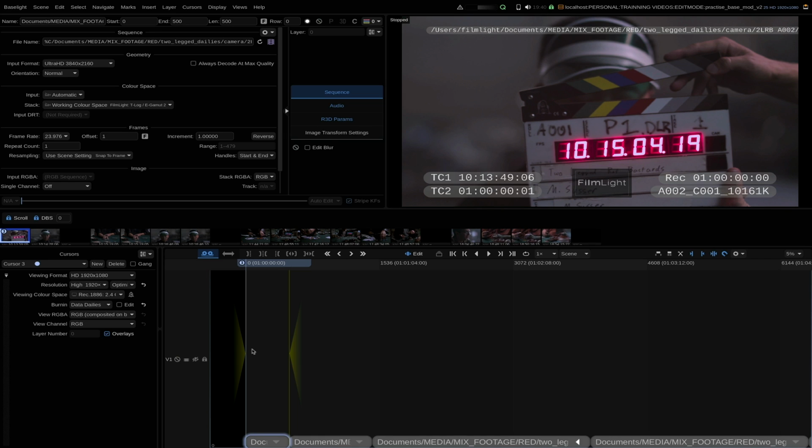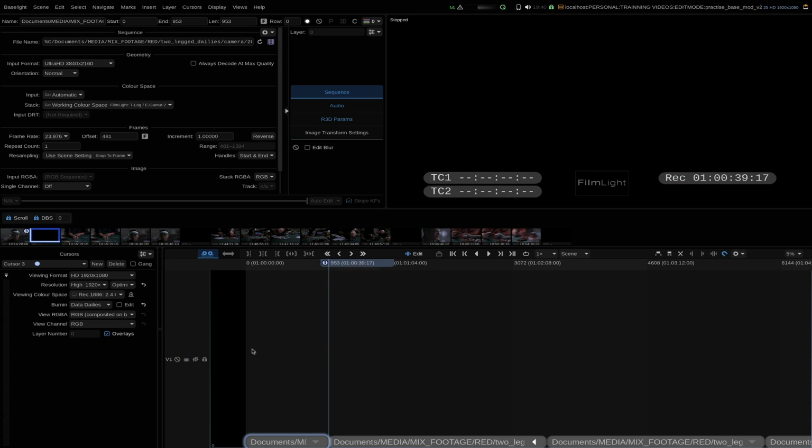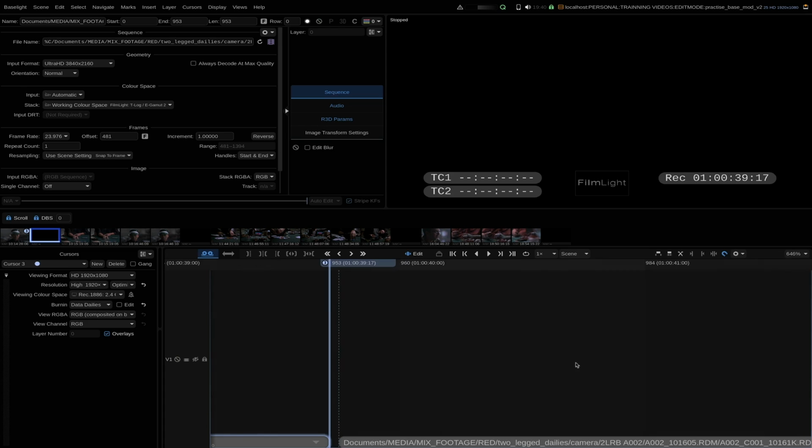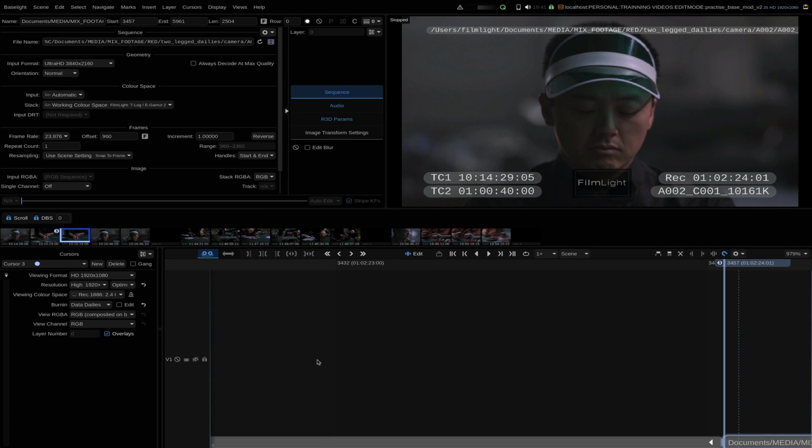Just press the shortcut I to extract. On this second shot, what we want to do is remove the potential gap that we are seeing here hidden in the timeline, which is very noticeable. If we zoom in, or take a look at the cut views, we see it here. What we can do is press Shift, Command, and K to remove this gap.